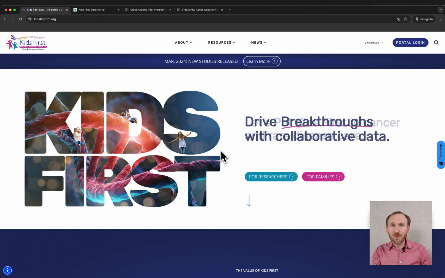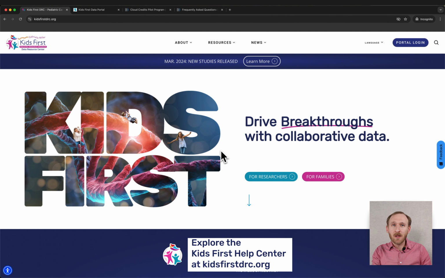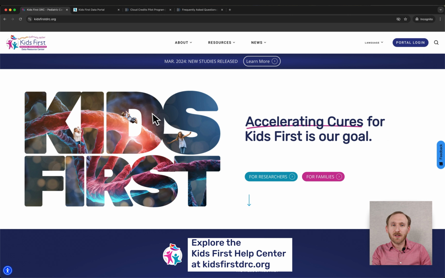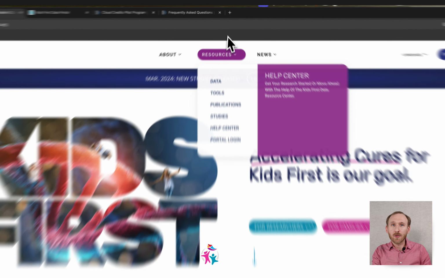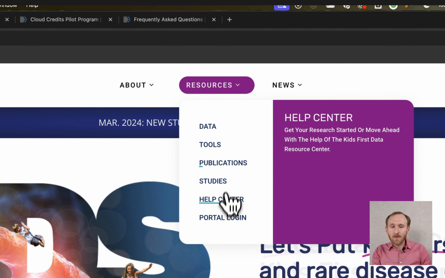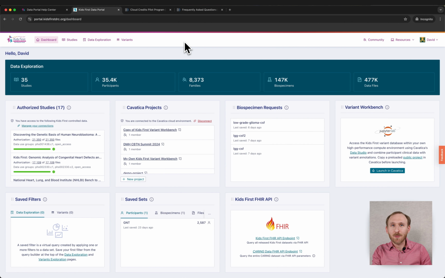The Kids First Help Center is a place where you can find support for Kids First data and platforms. You can find the Kids First Help Center on kidsfirstdrc.org under the Resources menu. You can also navigate to the Help Center from the Kids First portal using the Resources drop-down in the top right of the screen.